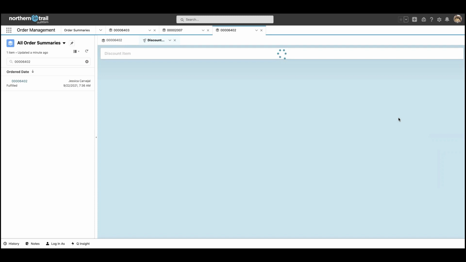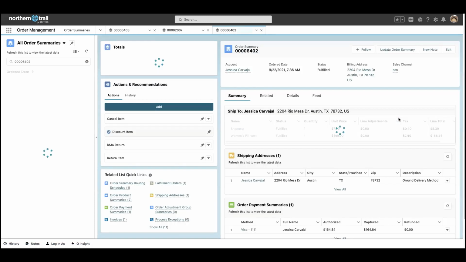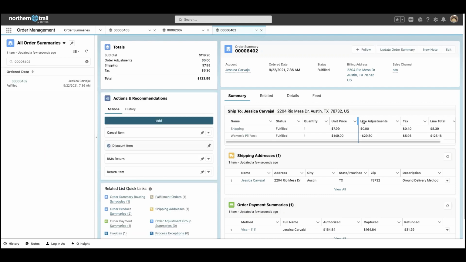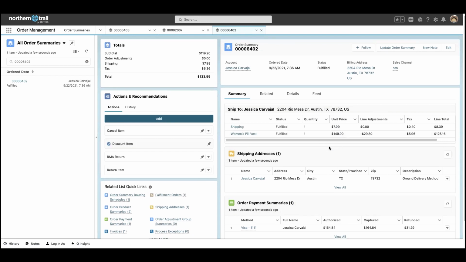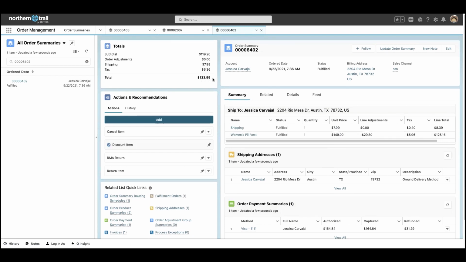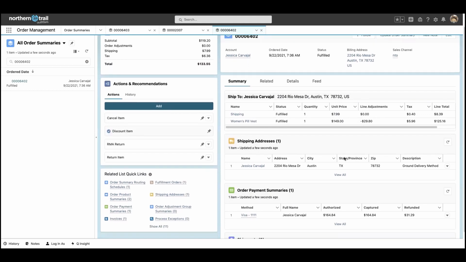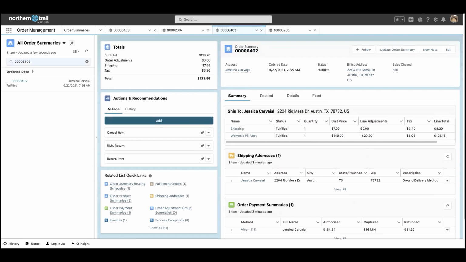Now we can see these changes have been reflected here. So I can see the individual line item adjustments once they load right in this field here. So there's that 20% discount I applied for the vest. You can see that reflected on the line item adjustment. You can also see the order total has been reduced to that discounted total I previously saw. And the total amount has been refunded as well for that discount.